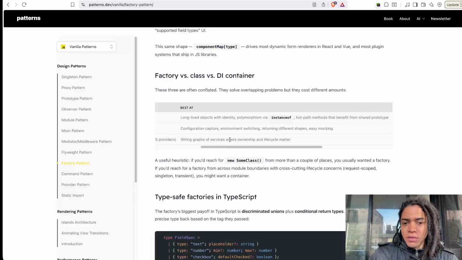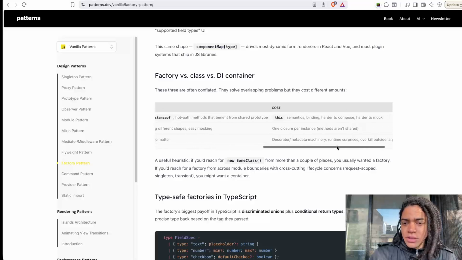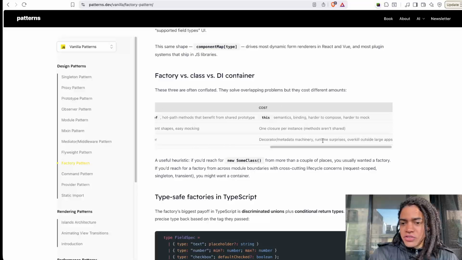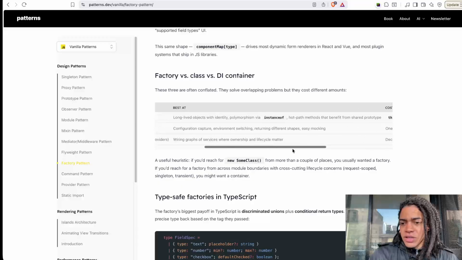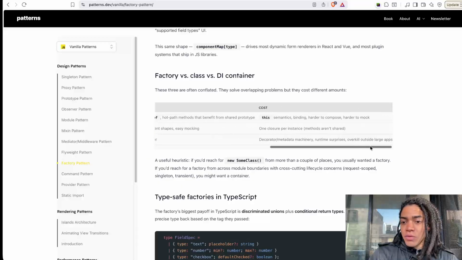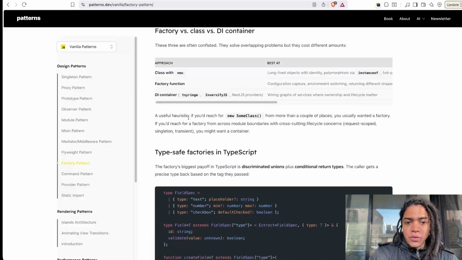The class and the dependency injection container are for a wiring graph of services where ownership and life cycles matter, right? Decorators, metadata, machinery, runtime surprise, overkill outside large apps. Exactly, it's quite overkill outside large apps. A useful heuristic: if you reach for new SomeClass from more than a couple of places, you usually want a factory. If you reach for a factory from across module boundaries with cross-cutting lifecycle concerns, request scope, singleton, transient, you might want a container.